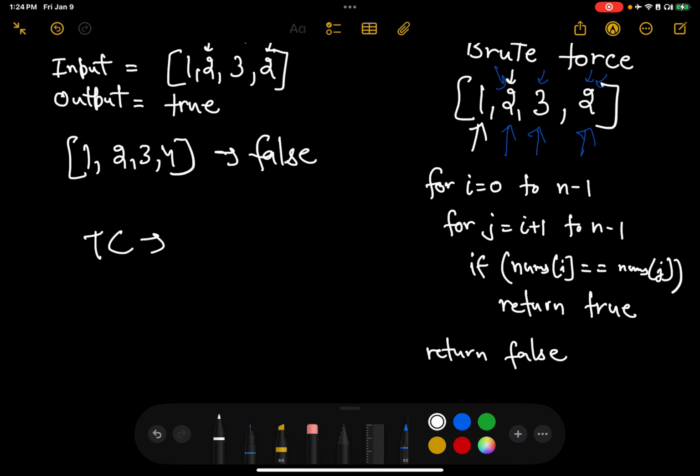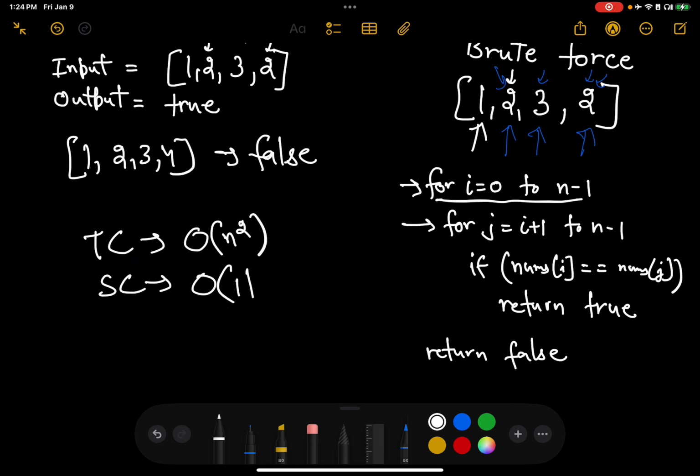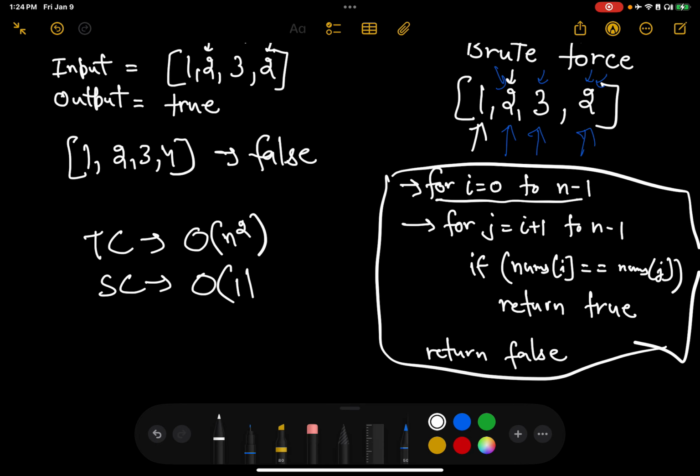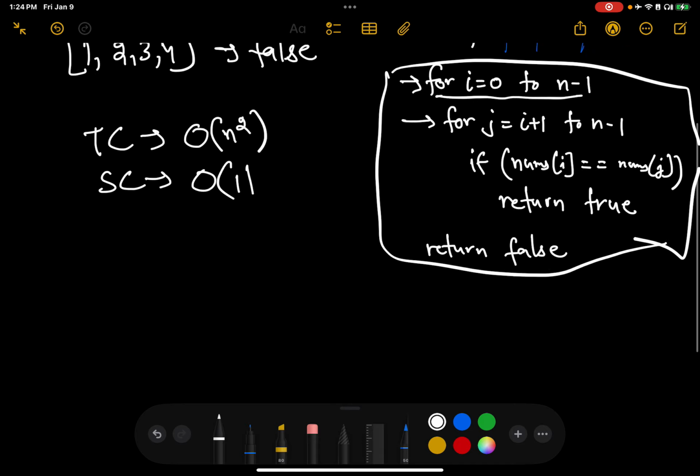And if you notice, the time complexity would be, this is the one loop, this is the second loop, so it would be O of n square, and the space complexity would be O of 1 as I'm not using any space in this one, right? So can you do better than this?